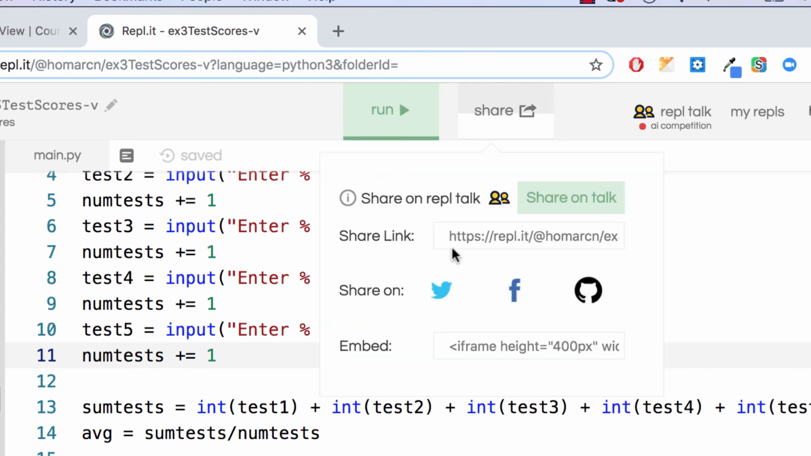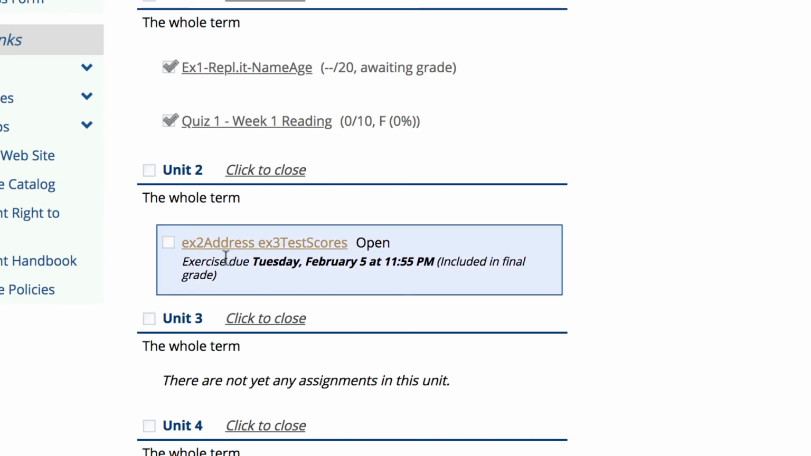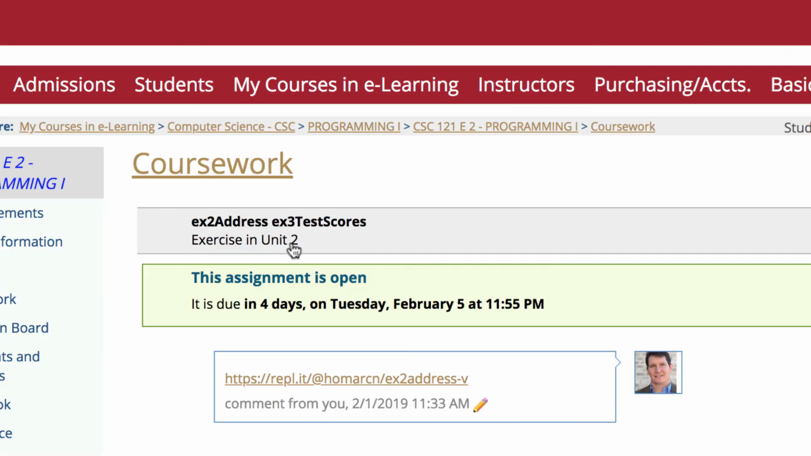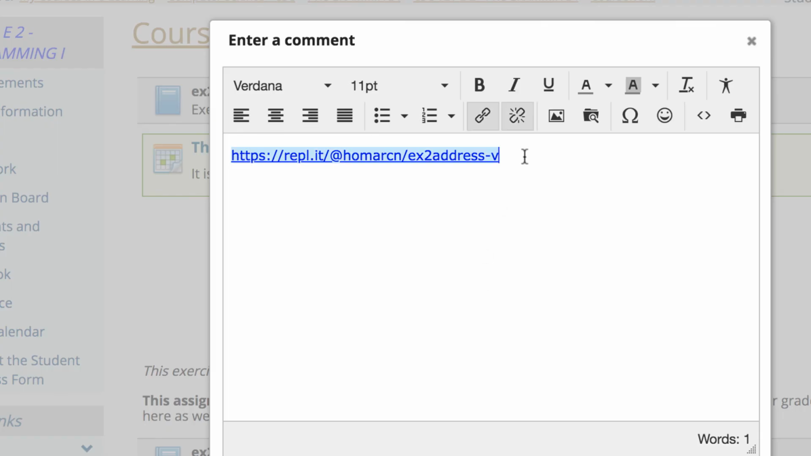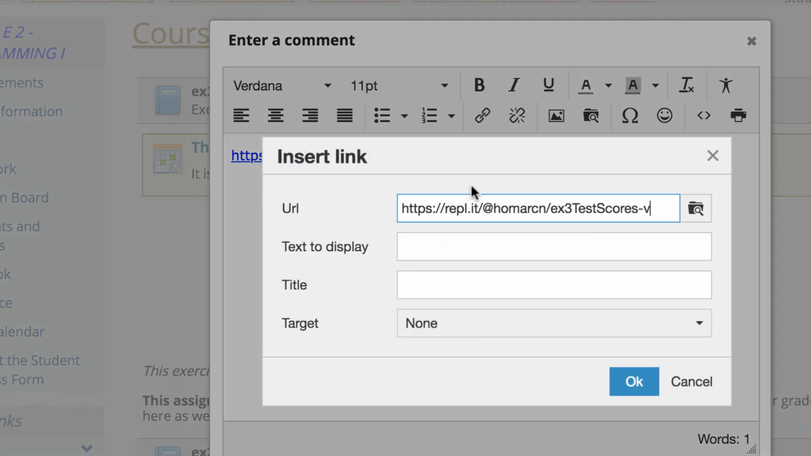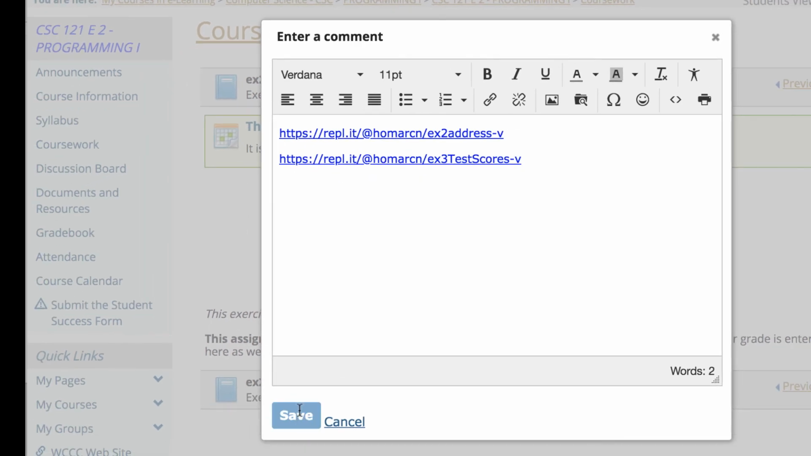All you have to do now is just share it. And I'm going to put this together with EX2, so you could just copy this link and then go back to your coursework, find the one that says EX2 address, EX3 test scores, go in there, and you can edit this original comment, or you could add a second comment. Either way, you could hit the pencil and just hit return and use the insert link, and paste it in here, and I could choose new window so that the link opens in a new window. That's all you need. Just hit save.